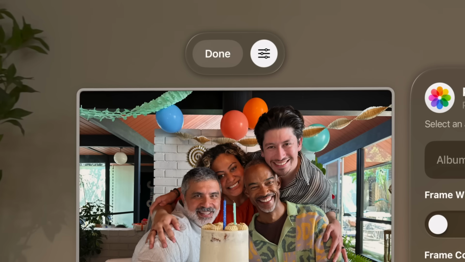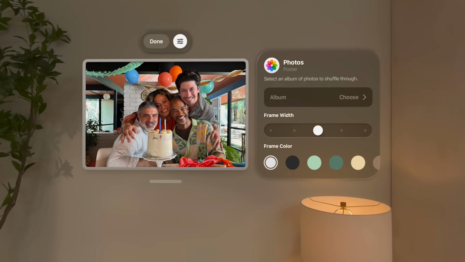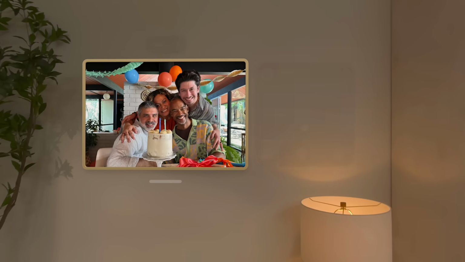Otherwise, you can tap the Edit button. For example, here you can choose your favorite album and customize the frame. When you're finished, tap Done to save your widget.